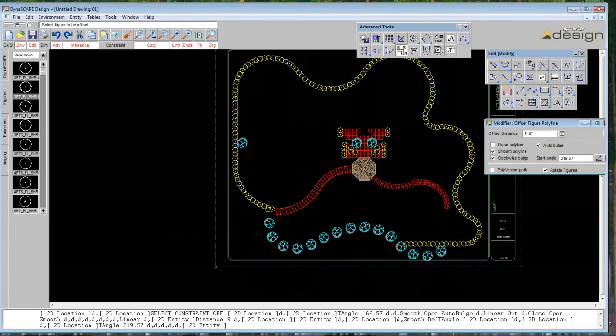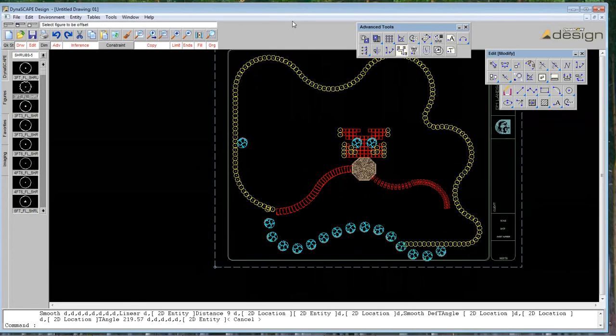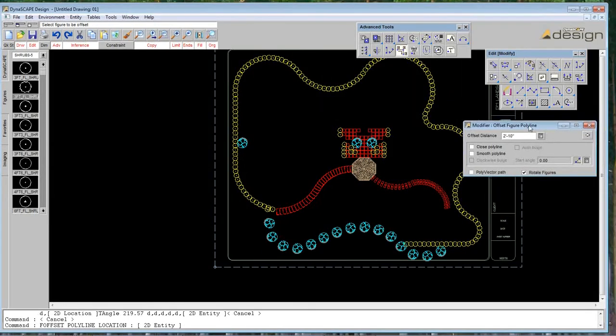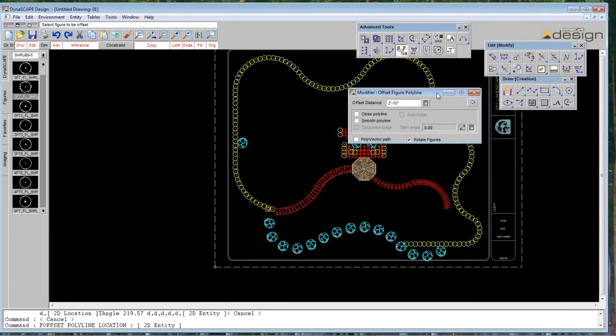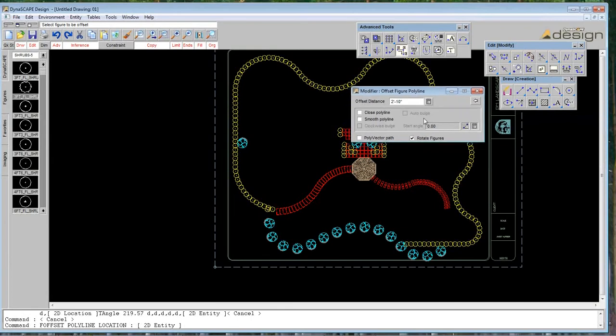Okay, should have one more a little bit further. Anyway, you get the idea. Using this offset figures along a polyline, a virtual polyline. Same as the other one in the edit toolbox, except this one is just a virtual line. The advantage is that this one has the start angle polyline tool associated with it that allows you to be as creative as you want to.